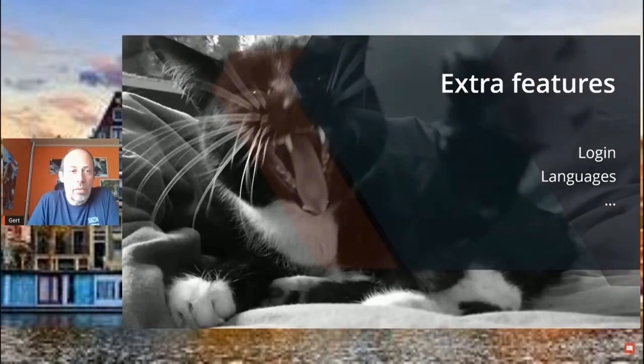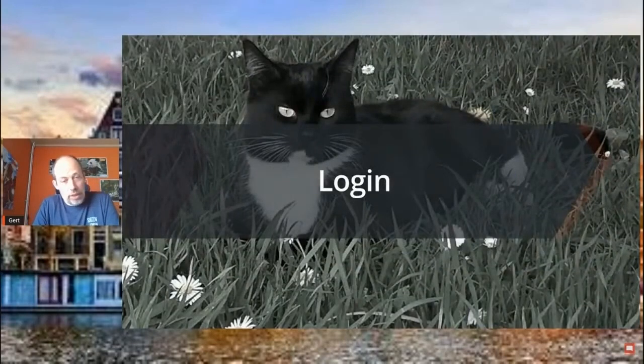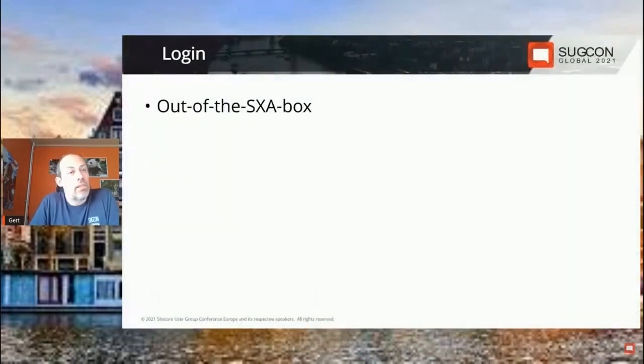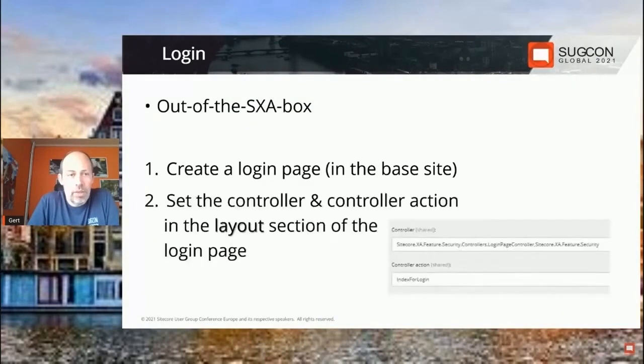We still need a login, we still need some languages. So let's start with the login. This is out of the box SXA actually. First of all, we create a login page. We create this in the base site. Why do we do this? Because in the layout section of the login page, you have to set the controller and controller action as shown in the image. This is needed to keep the login page open. So even if your site is closed, your login page is accessible, because otherwise people can't log in.